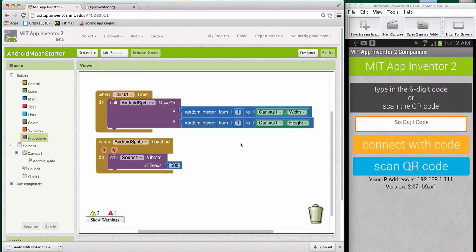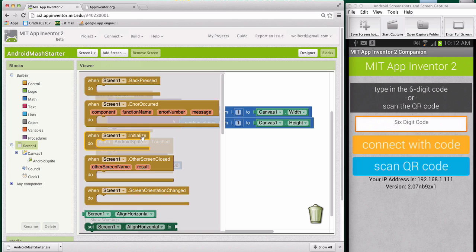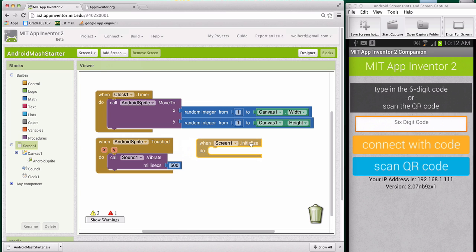Next thing I want to do is show you a subtle change. Right now, when the app starts, the Android Sprite just shows up in the same place every time, and then after a second, it randomly changes. But I want to make it so it randomly gets placed right when the app starts. Inside Screen, there's an event handler called initialize. This is when the screen or the app starts up, and you can make something happen.